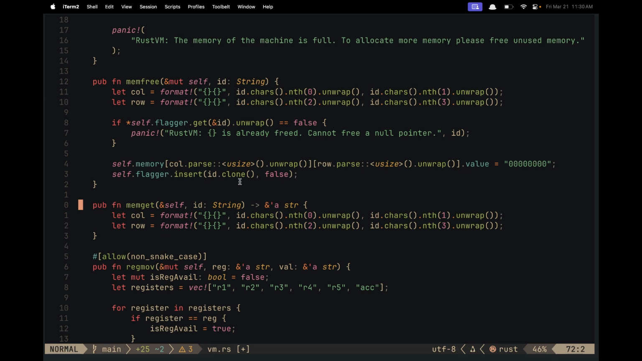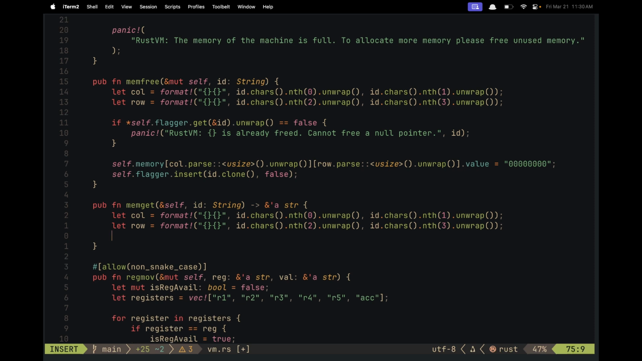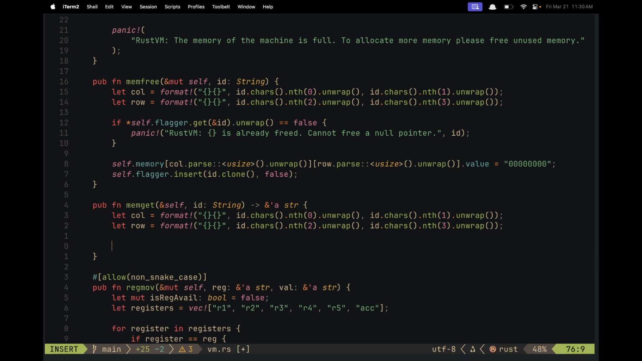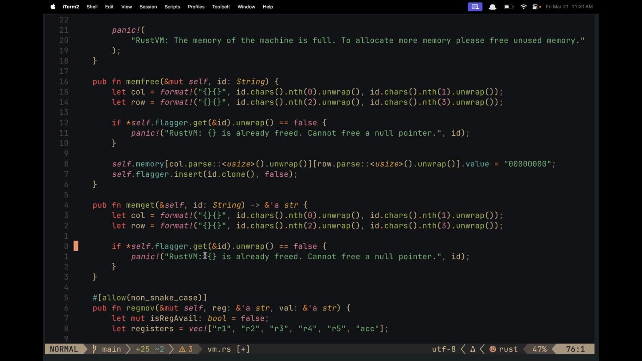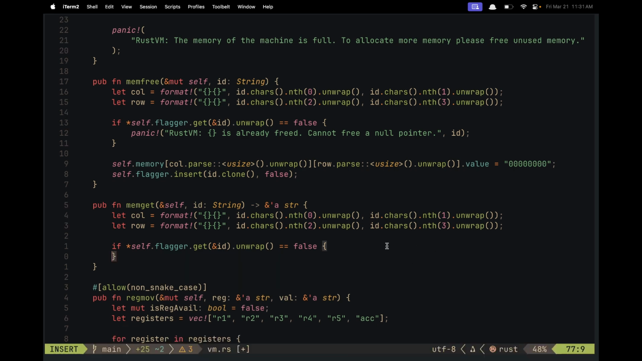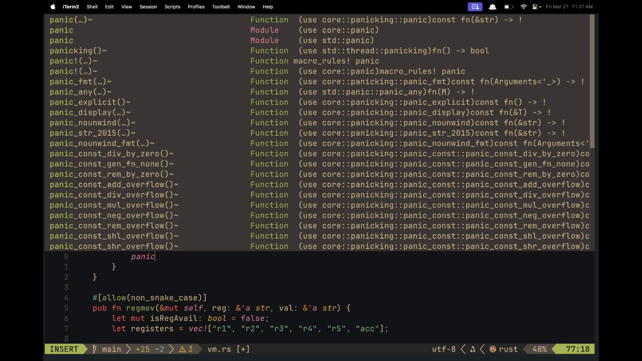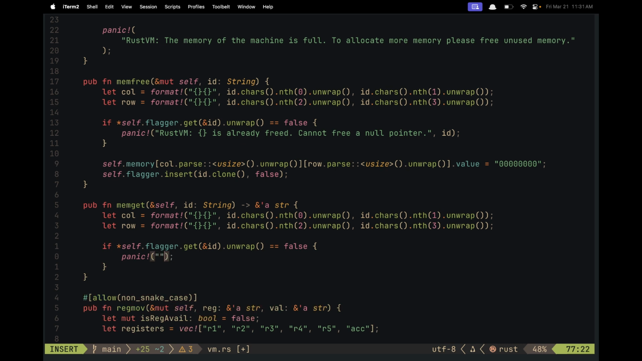Yes. So we got the column and row. Now what we need, one more thing, is to check whether the thing is actually there, right? Here, if it's not there, we're going to panic.